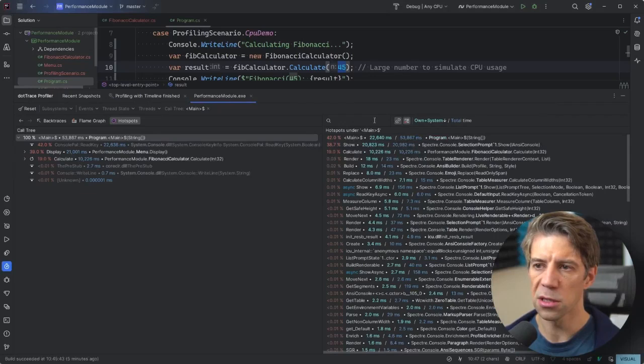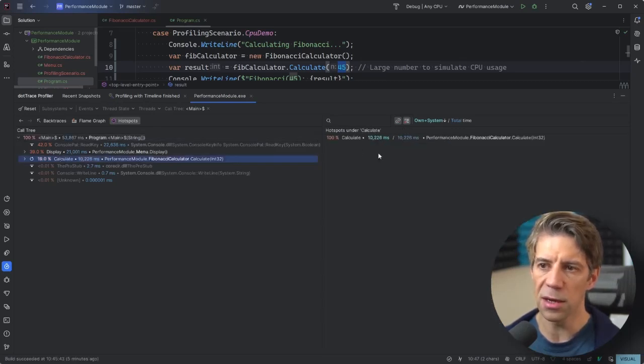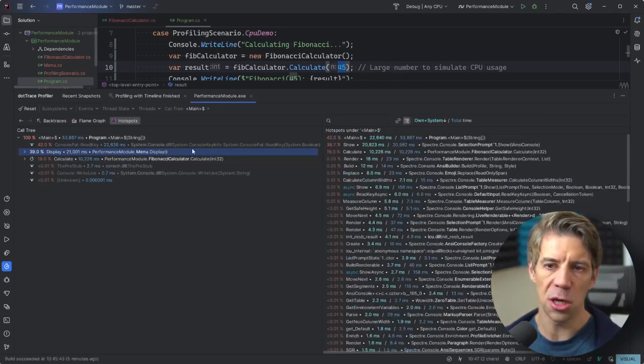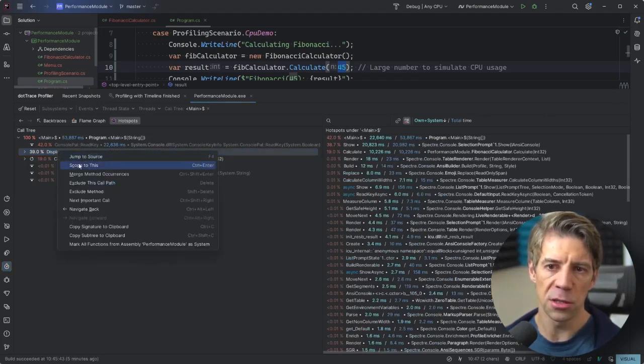So we can search. We've also got this, which is follow selection. So this is a toggle option. And by clicking this, then as I click here, it shows the hotspots under that selection. If I have this unselected, then it's showing whatever the scope is. So do you remember we right clicked and said scope to this?